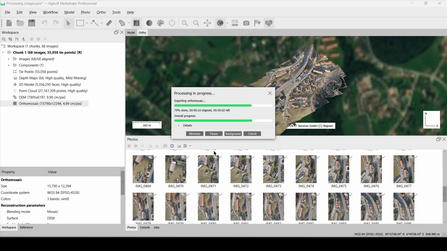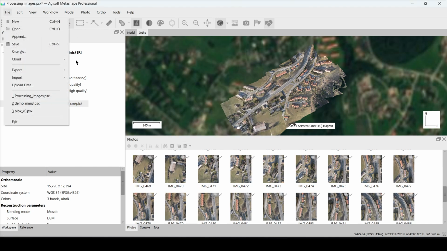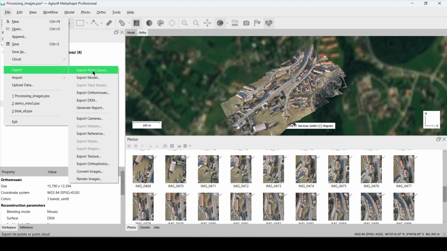If you plan to use the dense point cloud for further analysis or the 3D mesh model for visualization, you can also export it. For point clouds, select File, Export, then Export Dense Cloud, with popular formats such as LAS or PLY. As for textured 3D models, use File, Export, then Export Model, and choose a format such as OBJ or FBX.